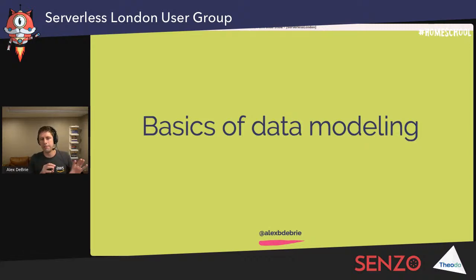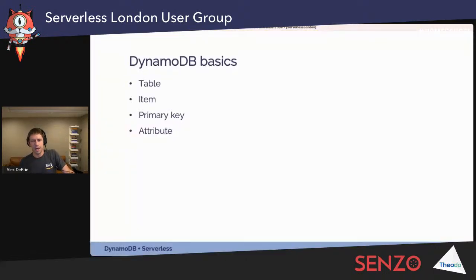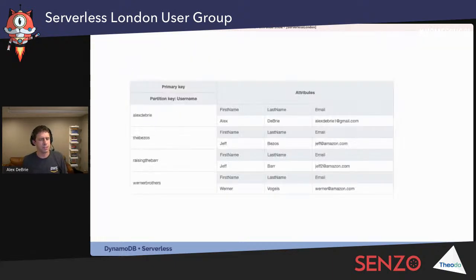Let's get into the basics of data modeling and understand how DynamoDB is different than traditional relational databases. And we'll start off with vocabulary. I just want to talk about 4 terms to kick us off here: table, item, primary key, and attribute. I'll run through these with an example here. So imagine we have an application that stores some users, right?